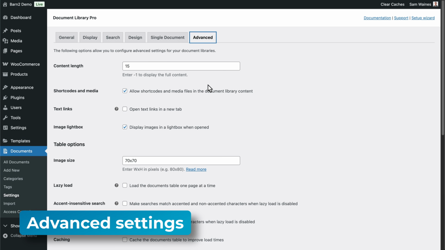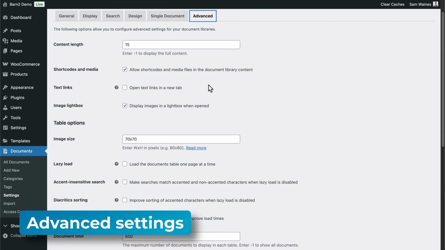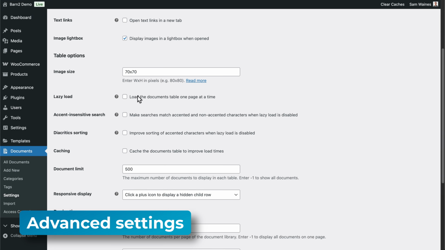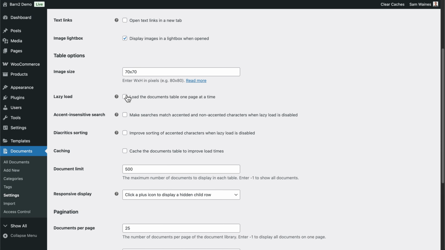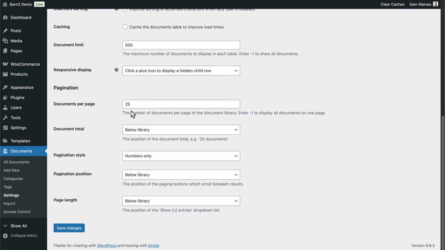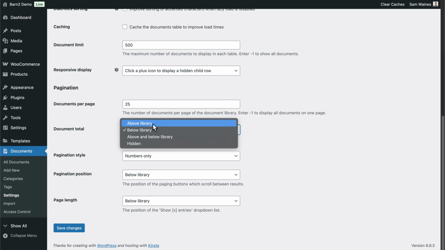And then finally, in the Advanced tab, you have some special custom formatting options, and you can also update the table options like lazy load or caching to improve performance. There's also pagination options, and you can select how many documents per page and whether or not you want to show the different pagination options on the table and where they will appear. For example, you could move the document total to the top of the library, or you could make it hidden. You'll notice that some of these options are the same as what we had in the setup wizard, but now you know where to find everything in case you want to make some more changes.